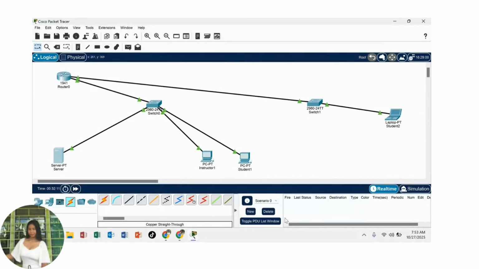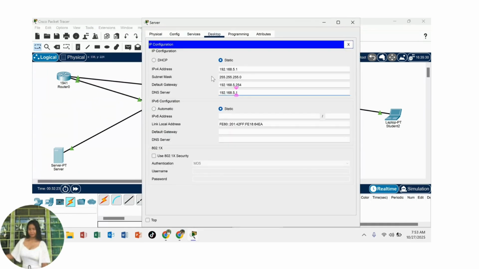So first, I'll configure the necessary network parameters for all the devices. This includes assigning their IP addresses, subnet masks, and default gateway. So let's start with the server. The IP address of the server, we have a Class C IP address, 192.168.5.1, subnet mask, of course, 255.255.255.0. That's Class C, and then default gateway, we have 192.168.5.254, and the DNS server 192.168.5.1, which is the IP address of the server.